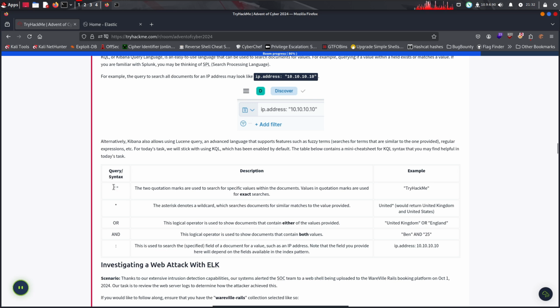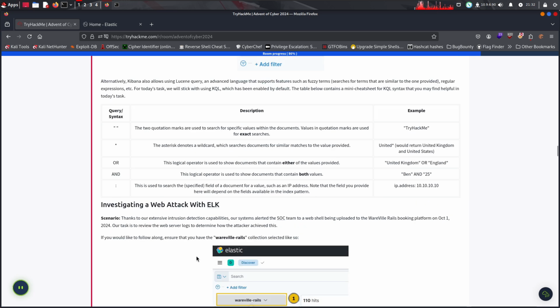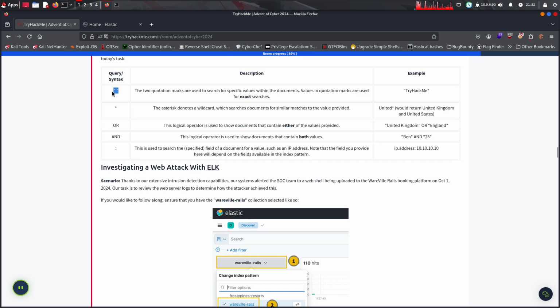Alright, so you can use quotes, we can use asterisks, OR, and the separator. Double quotes mean exactly. This is a wildcard, and OR means to specify the value.